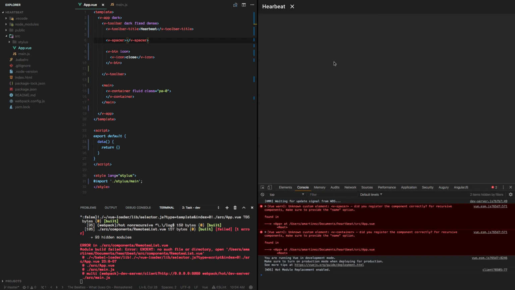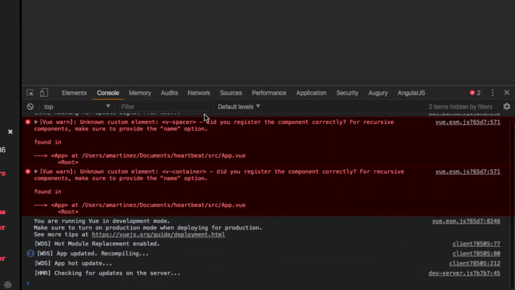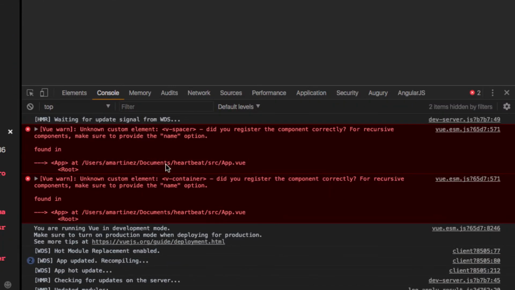Before we continue, let's fix a couple of things. On our toolbar, I left the wrong title. There's a typo here, it should be heartbeat. And then you can tell here we're implementing a vSpacer, but there's no such space here. And the console here for the browser is actually letting me know that vSpacer is an unknown element.